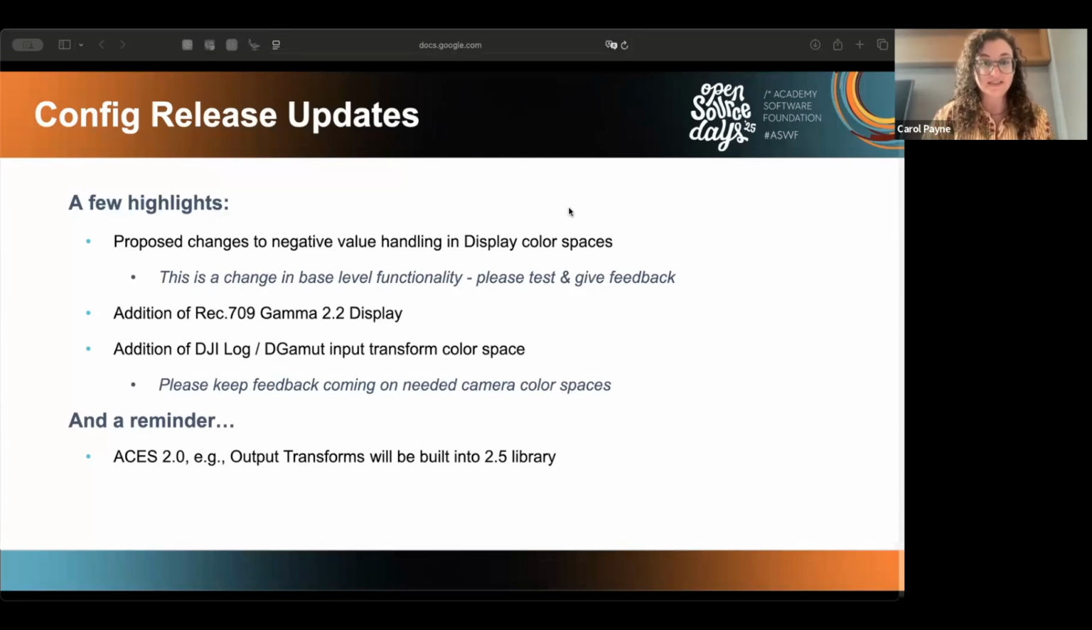We're adding a couple of display spaces, namely Rec.709 Gamma 2.2. We're adding input transforms of DJI Log and D-Gamut to the next round of configs. Please keep feedback coming on things like this, additions that you think are standard things that should be in the ACES configs that we ship. We try to keep up for the most part with everything that is in ACES. We make some different decisions based on our needs for the studio and CG configs, which have different use cases. But in the reference config, we've got everything implemented for the most part.